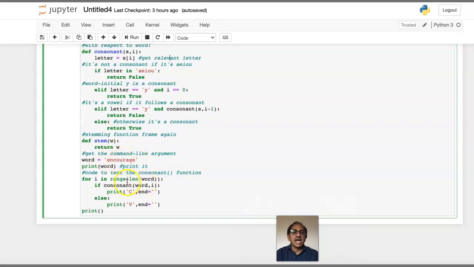We take that. And in that range I, for each I, what we're doing is consonant word I. That means first 0, so word 0 as a consonant. Now in the word encourage, E. So it says now consonant letter here I. If letter in AIOU, so E is in AIOU, so that becomes false. So then we take the next, consonant 1. Consonant, then you have the letter N and I.